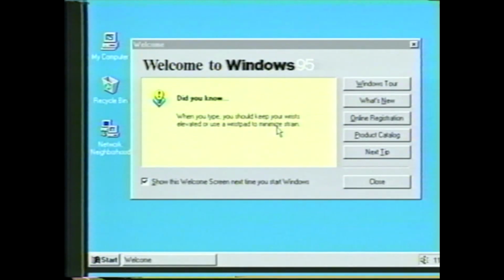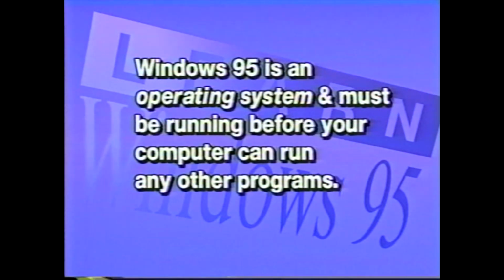After your computer reboots, you will see a dialog box offering a Windows tour and information about what's new. No doubt you'll want to review each of these on your own time. For now, click on the Close button so we can get on with the lesson. Normally at this point, I'd ask those of you who already have Windows 95 installed to click on its application icon. However, once it's installed, Windows 95 starts automatically whenever you turn on the computer. Remember that Windows 95 is an operating system and must therefore be running before your computer can run any other programs.